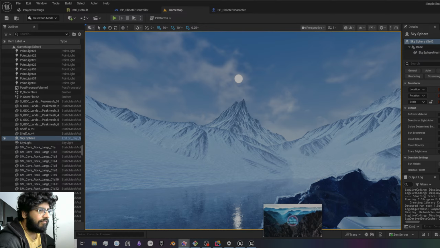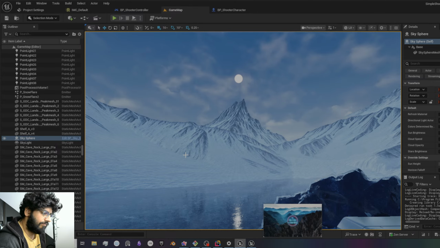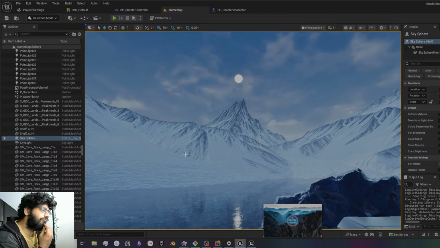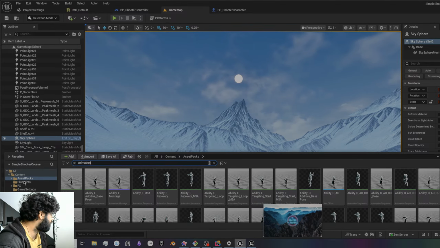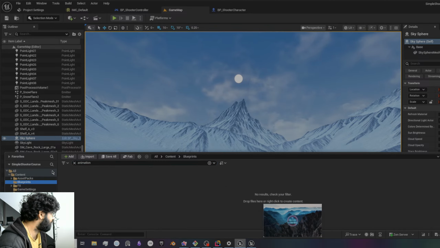The main point of the animation blueprint is to bring together all that animation logic and allow us to kind of blend and merge and switch between animations such that our game logic can then drive that animation blueprint. So without further ado, let's try and create an animation blueprint.